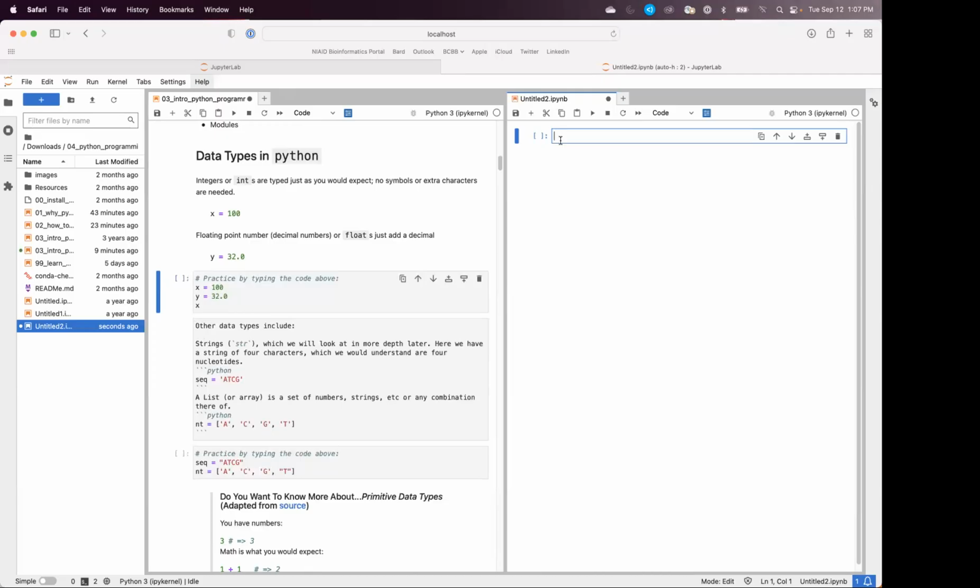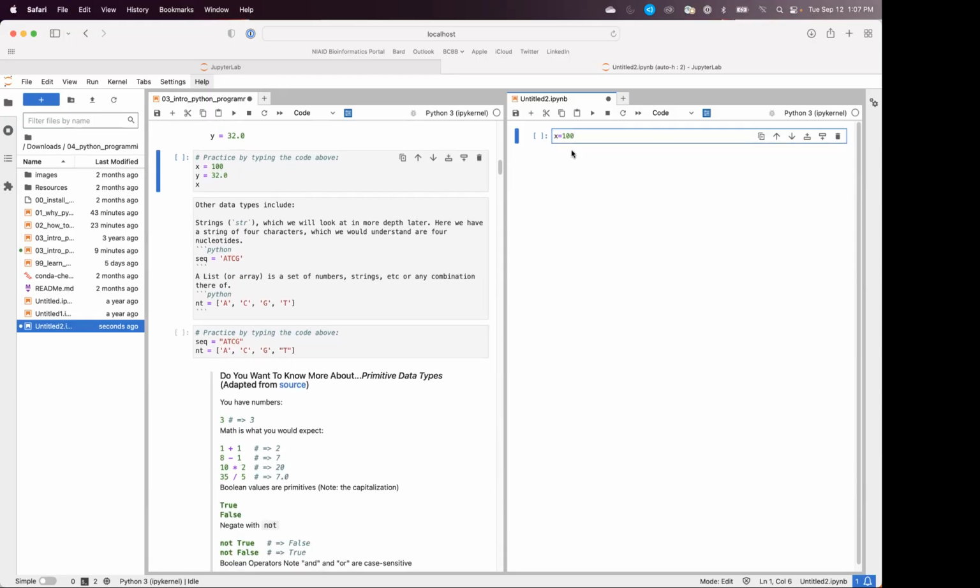So here I'm going to type in x equals 100. Then if I run this code, by pressing Shift+Enter, I can see that it has executed. That means there is a 1 in between the square brackets. Then if I type y equals 32.0, this is a floating point number, I can run that.